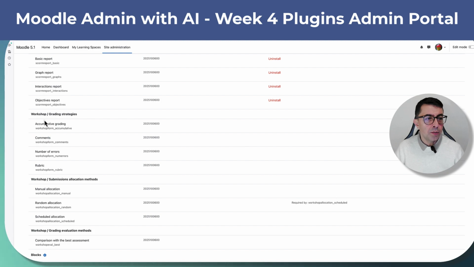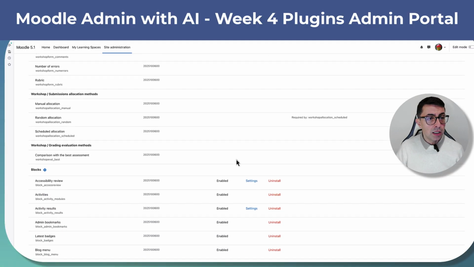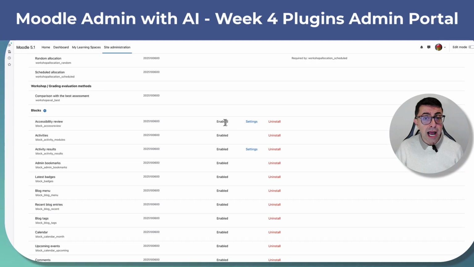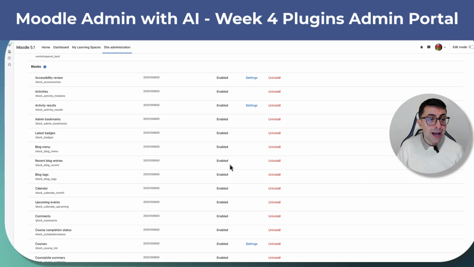Then we have workshop grading strategies, nothing here, neither uninstalling them or any other options. Workshop submissions, allocation methods, different blocks. So for example, here now we can see that it is enabled and we see the settings and again, possibilities. So accessibility review, activities, activity results, admin bookmarks, latest batches.